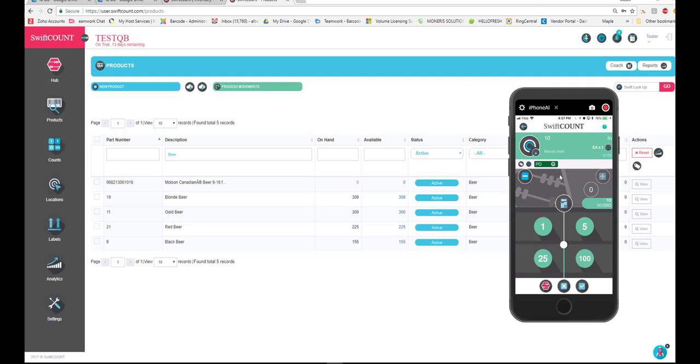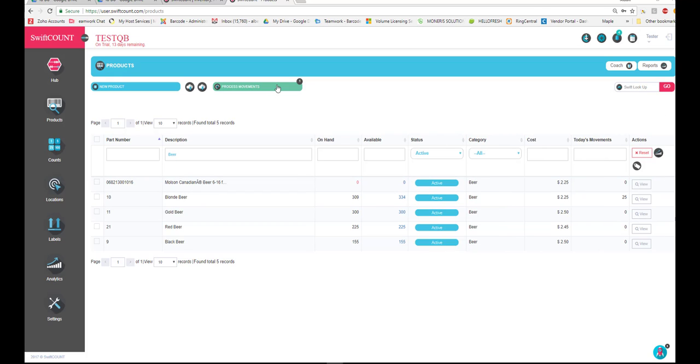As soon as I receive something, for example if I receive 25 of this, it automatically shows it. This is now available because I received 25. It's now showing me the availability of the new ones that just came in. All I have to do to complete that transaction is what we call a process movement.